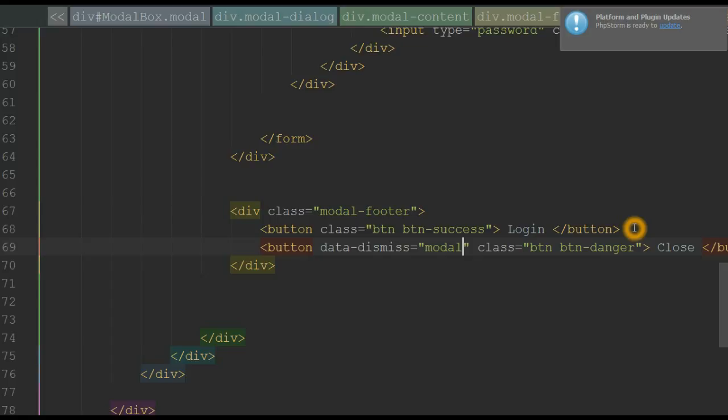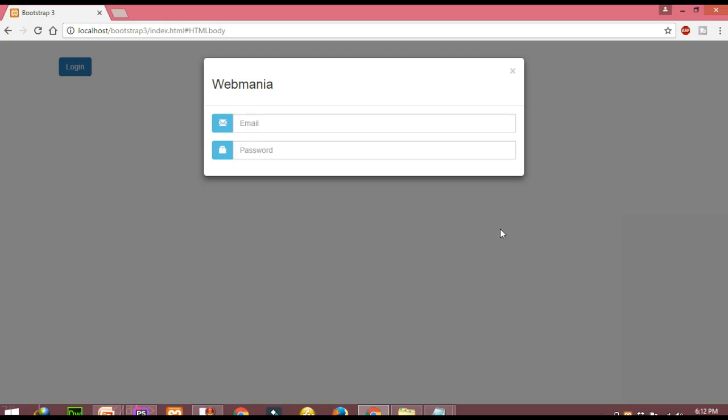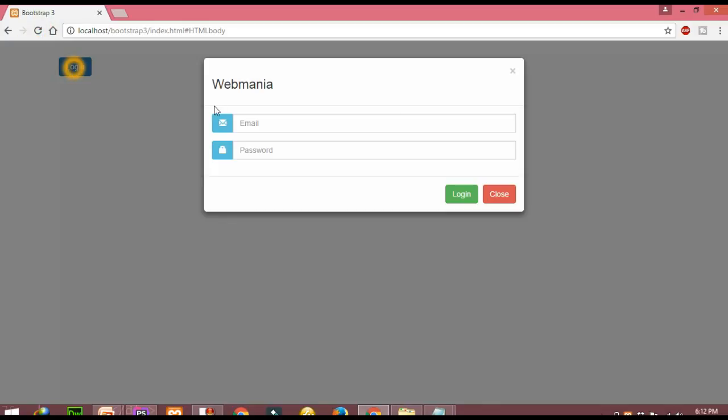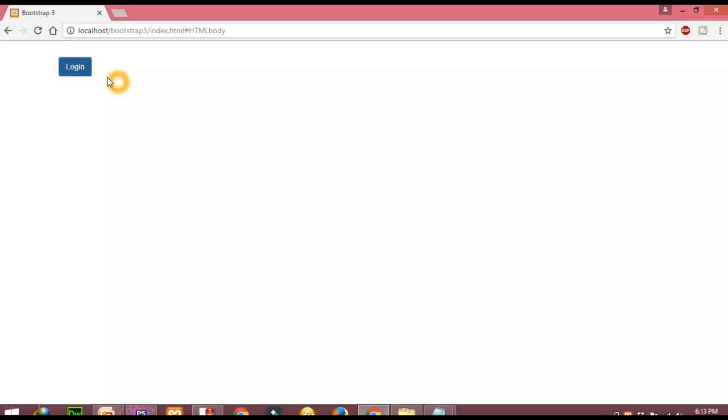So let's save this and view in our browser. So here this is our browser, and when we reload this page, it shows me a login, and when we click on this, notice we achieved this modal box. It's Webmania, its header, body, and here when we click on close, our modal box disappeared.